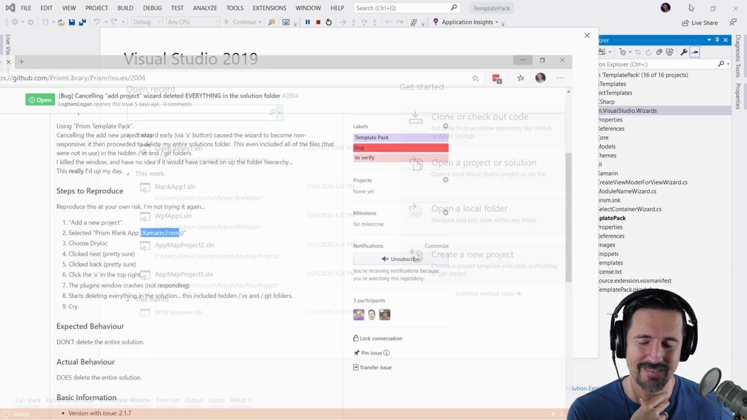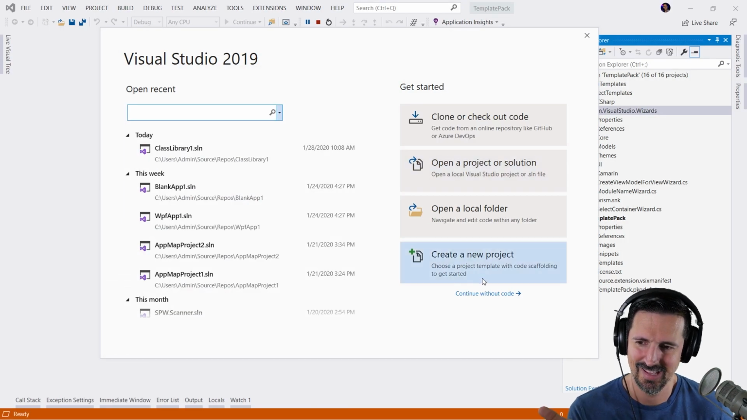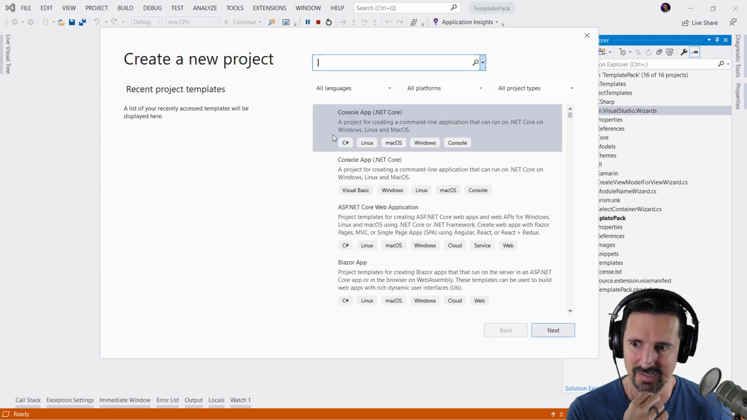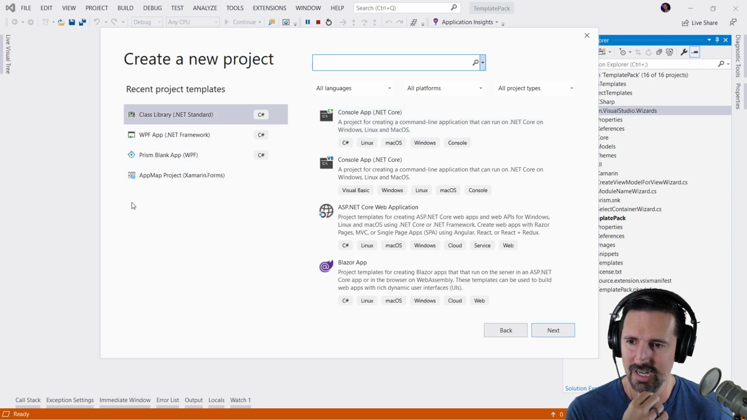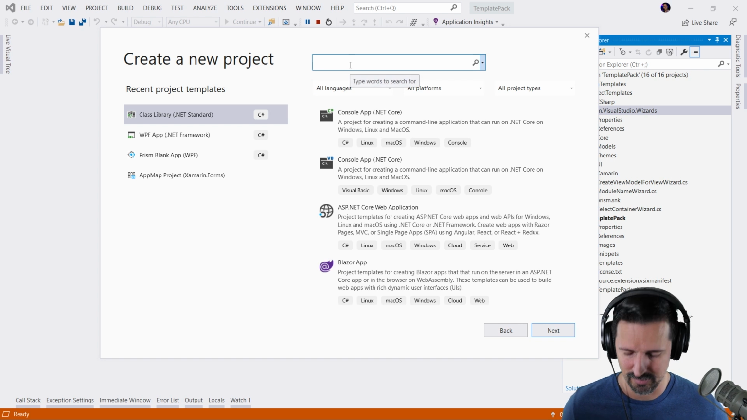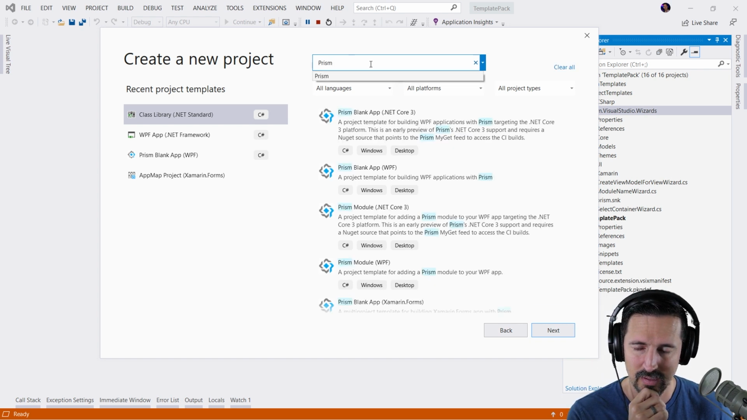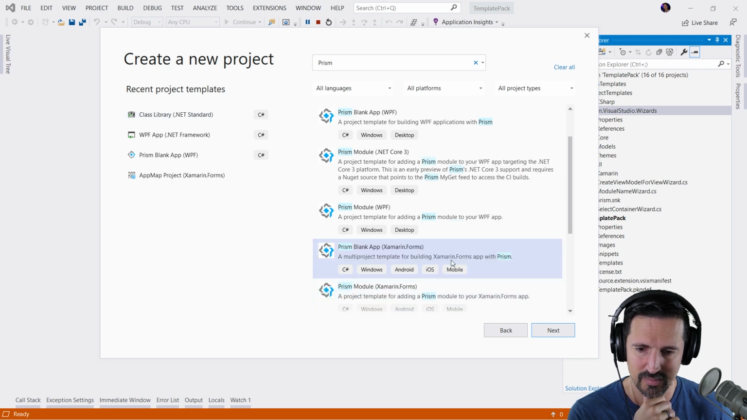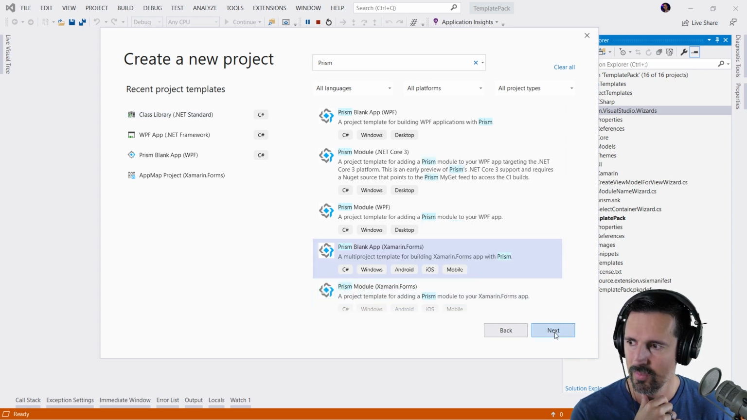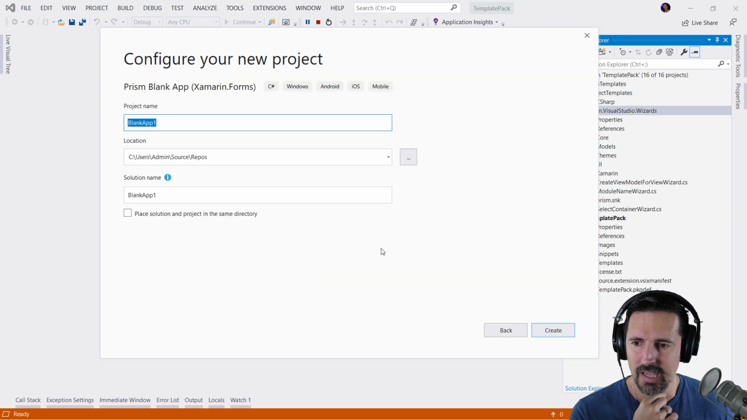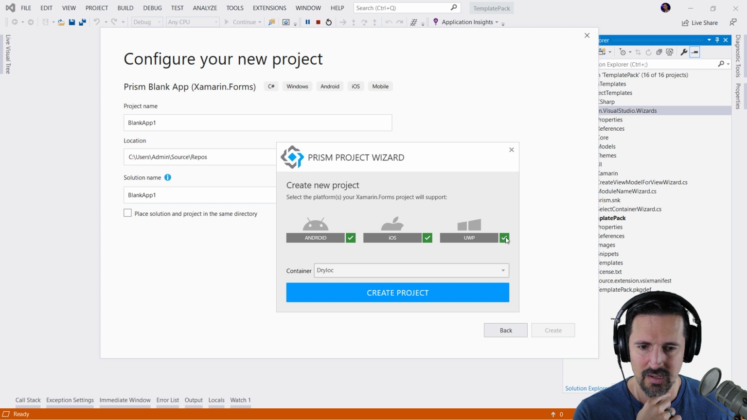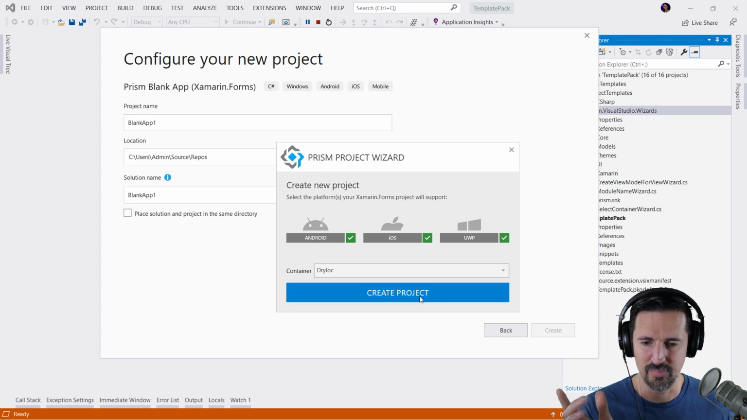Okay. Well, that kind of works as I'm kind of expecting it to. We need a Prism blank app Xamarin Forms. So we'll say Prism blank app Xamarin Forms. Right there. Okay, and yeah, we'll call it blank app 1. Create. Sure. Okay, create project.